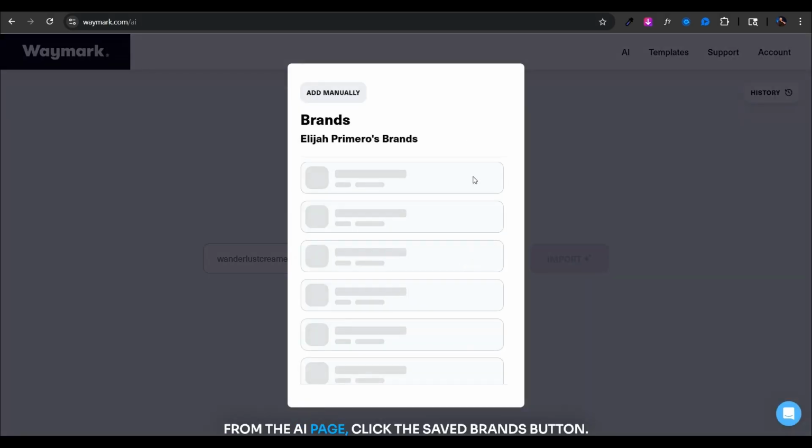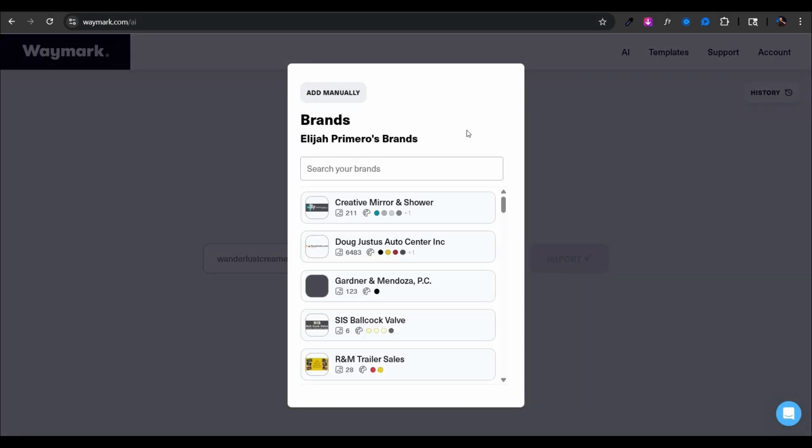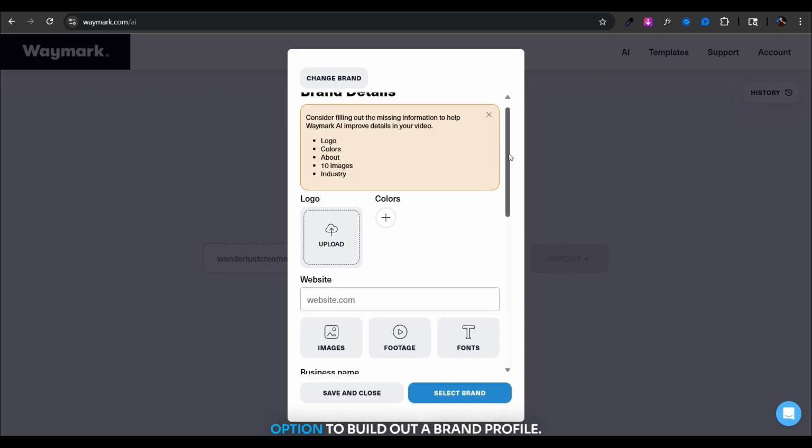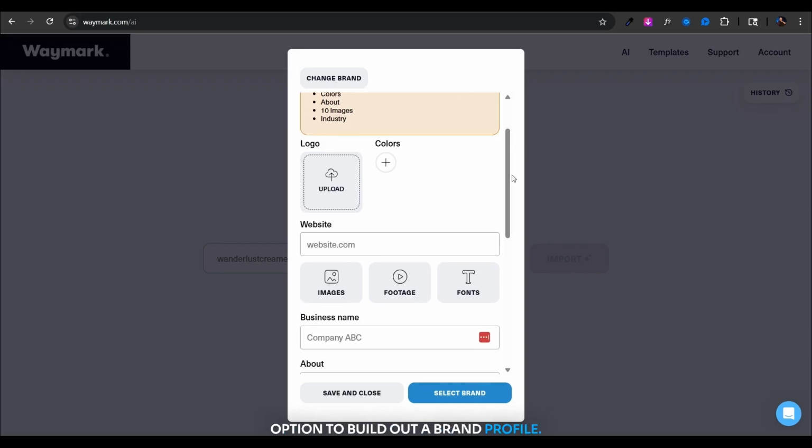From the AI page, click the Saved Brands button. Once you open this menu, you will see an Add Manually button above the brand menu. Click this and you will now have the option to build out a brand profile.